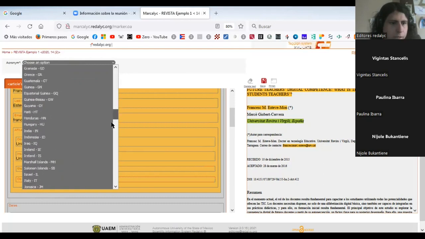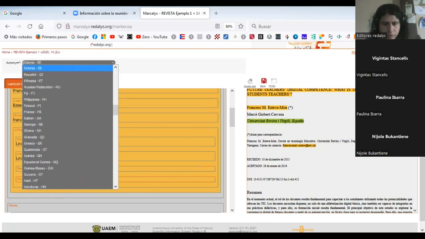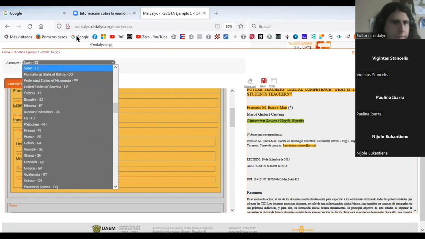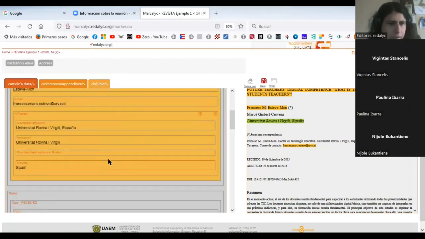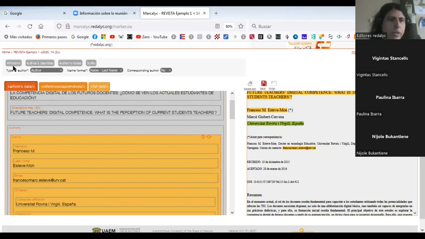So here we can look for the country, or we can drop down. Spain. Okay. And that's it with the author. Well, if we select the author box, we can add a new affiliation. Sometimes the authors are affiliated to 2 or more affiliations.